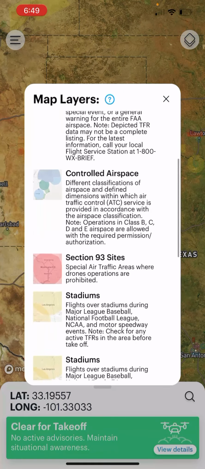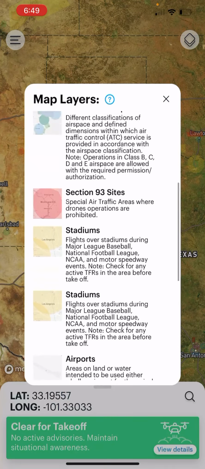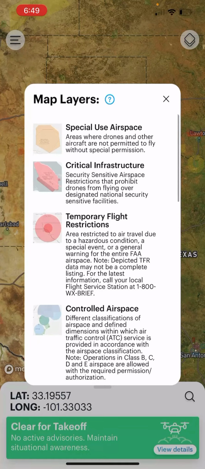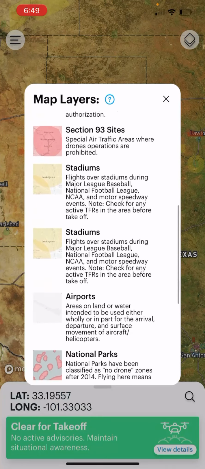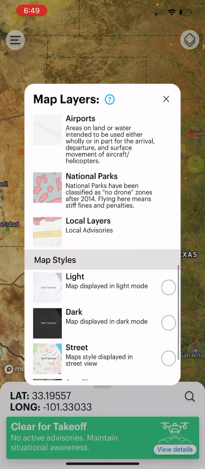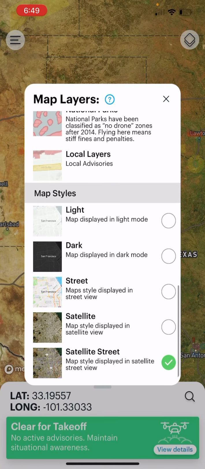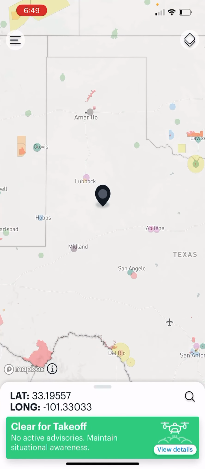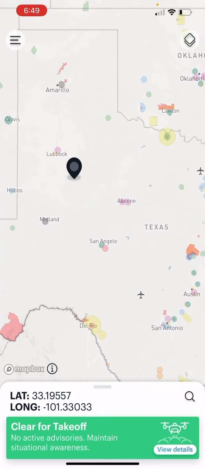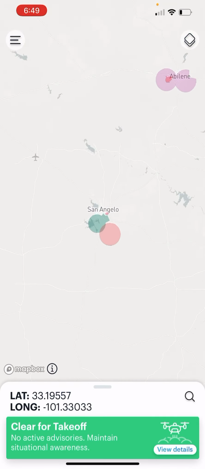So this button over here lets you do your map layers. I had it on satellite just so I could change it. So you have a key here first off, right? Explaining all the different types of airspace and terrain features, but you don't really need that because this app is really self-explanatory as far as whether or not you can fly. So I like using light, not the satellite view, just because it's easier to see the patterns, and you'll see here in a second.